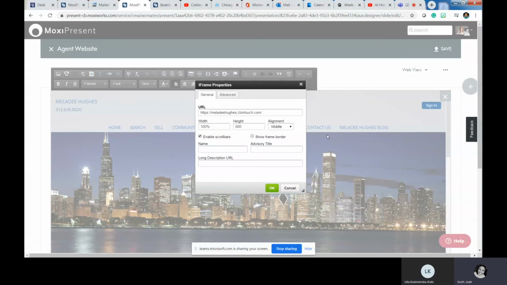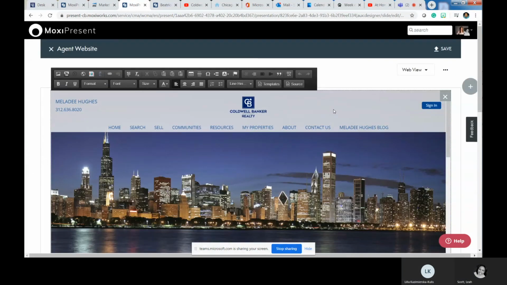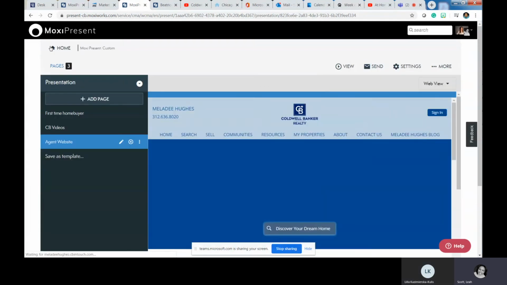Okay. And then when you hit OK, you'll see this iframe. Then you go into save. You enter the save name that you want it to read, and then you hit X. Okay.